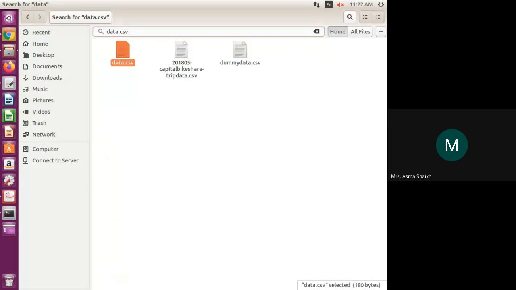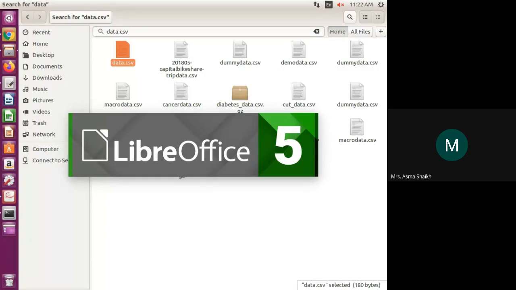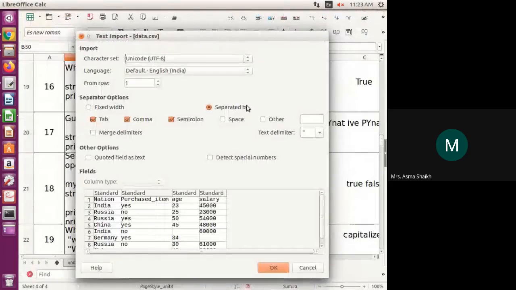So see this. This is my data. How do I create this data set? I have to open an Excel file and write the data that we want, and save that file with a .csv extension. So I have created this data.